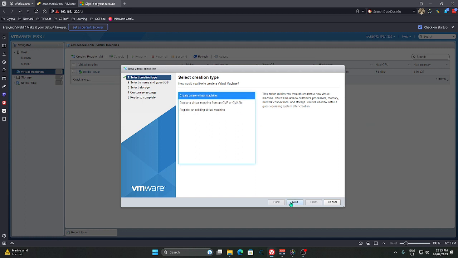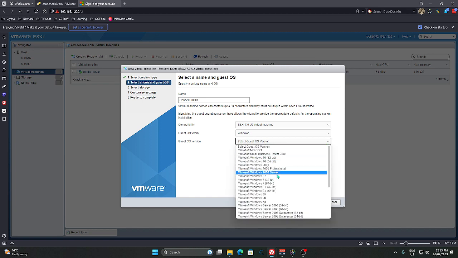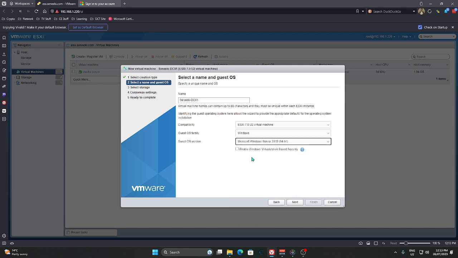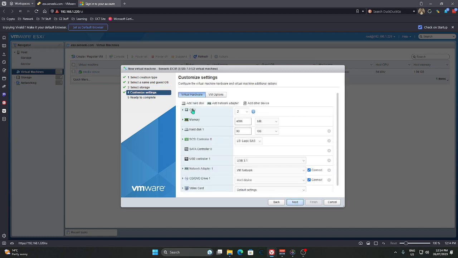Right, so create new, give it a name. This is going to be my domain controller. So, right, that's good. Windows. So the 2019, I'm going to enable this. So we want to select our storage. We've got this one for free. Now, give it as much as you can afford to give it.